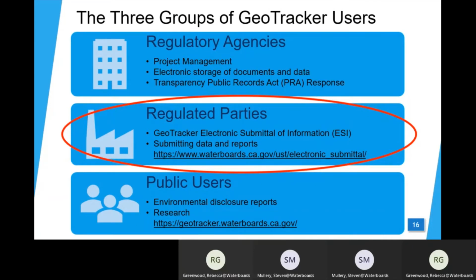There are three groups of users that utilize GeoTracker. First are regulators that use GeoTracker to keep track of facility or activities at a facility, have a storage area for electronic documents and data for their sites, and have a quick way to compile files for public record requests. Next, we have regulated parties who use GeoTracker primarily for submitting data and reports to the Water Board. The portal for this upload process is also known as GeoTracker Electronic Submittal of Information, or GeoTracker ESI for short.